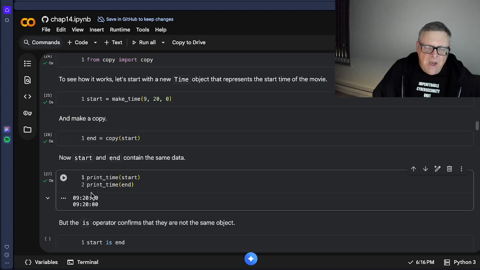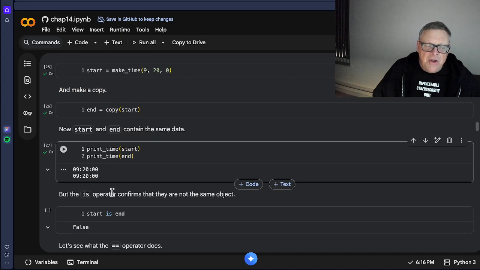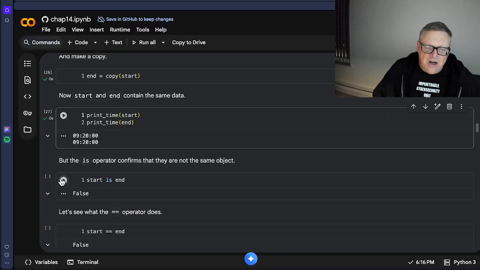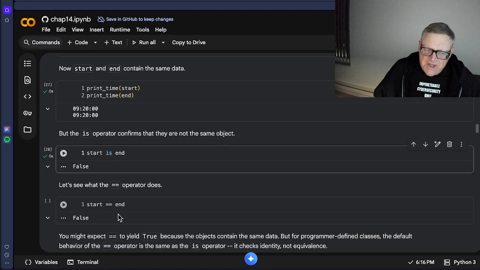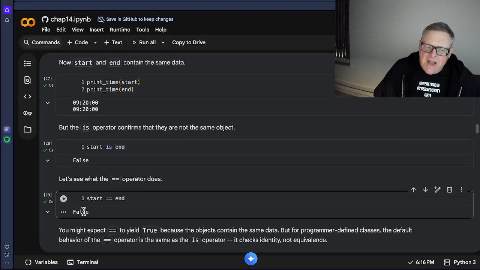Now if I print them, they both have the same data, but they're not identical. If I compare them, it'll tell me they're false because the pointers point to different locations. And if you do equals equals, that's kind of interesting. That's also false. That's interpreted as the same as this. And as they point out, that's not extremely obvious.